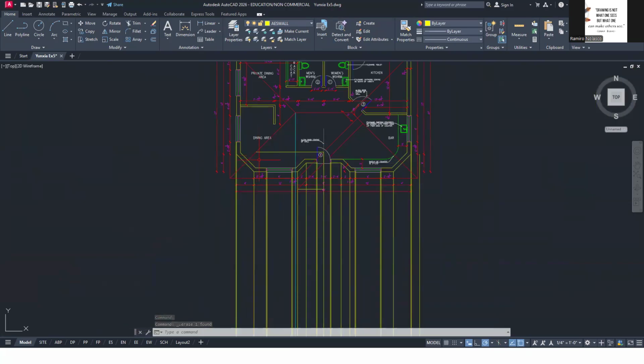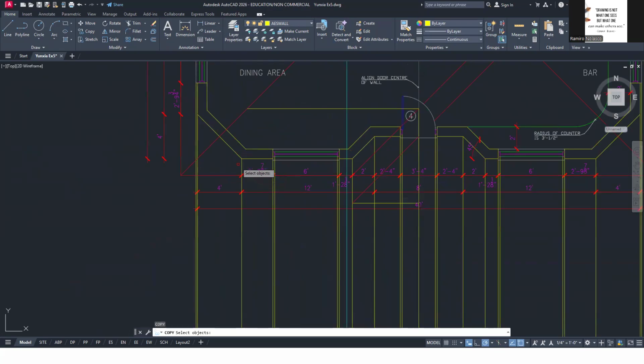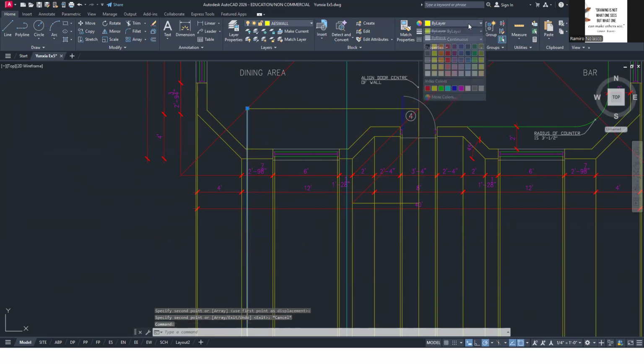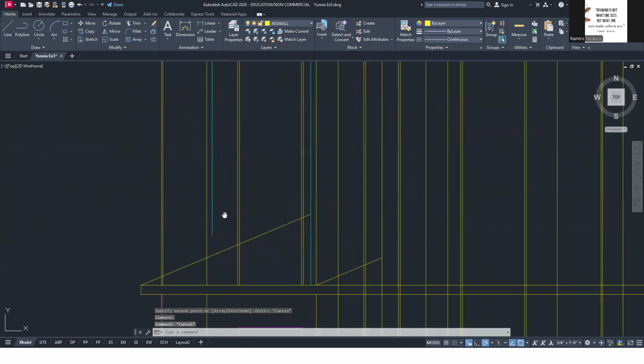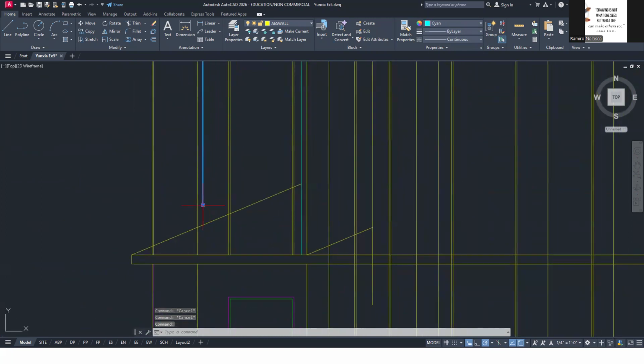From here, if I make a projection, so copy this from here to there. Okay. See, it goes down. Let me change the color so I can easily identify that. Okay, right there. Move this here and then create a line.